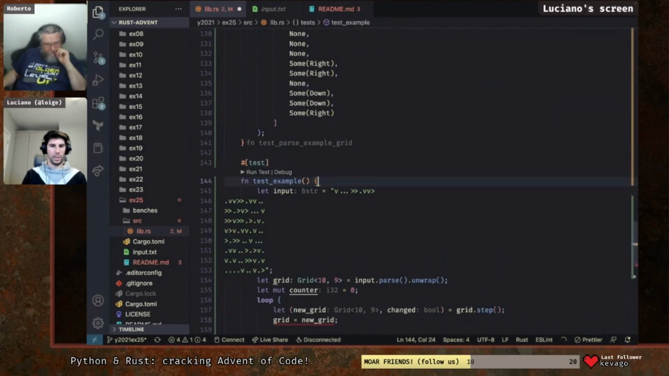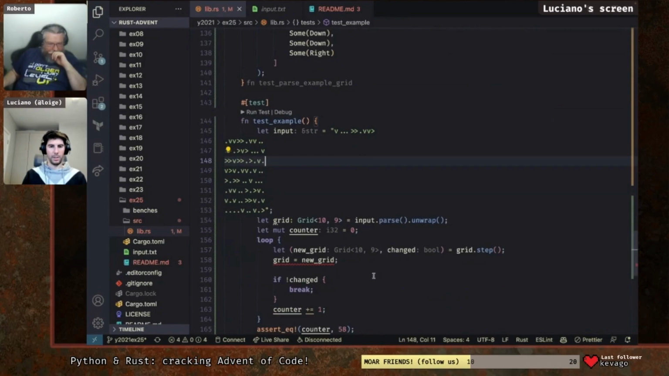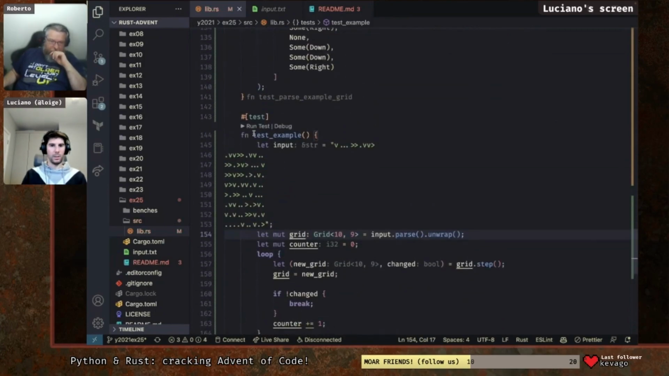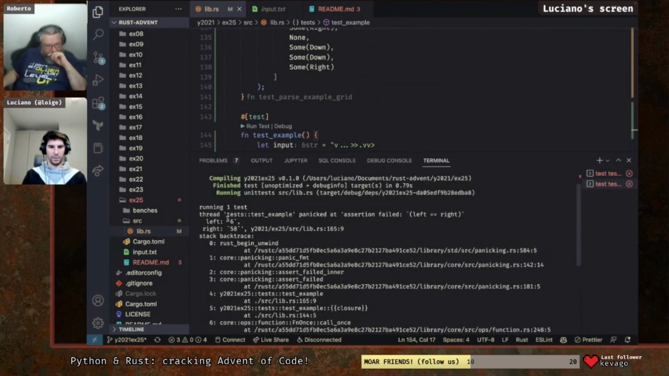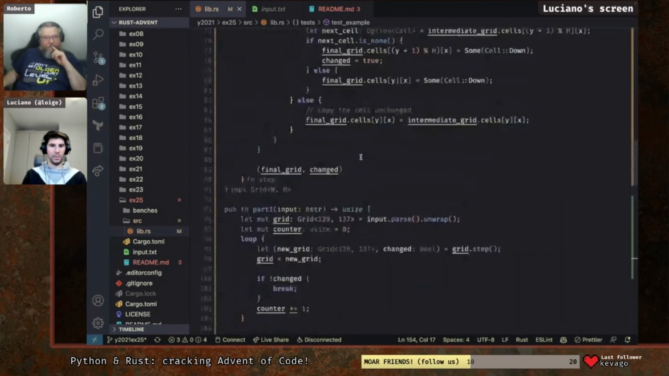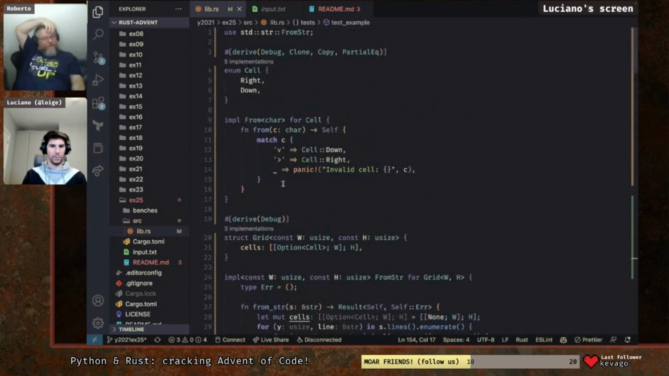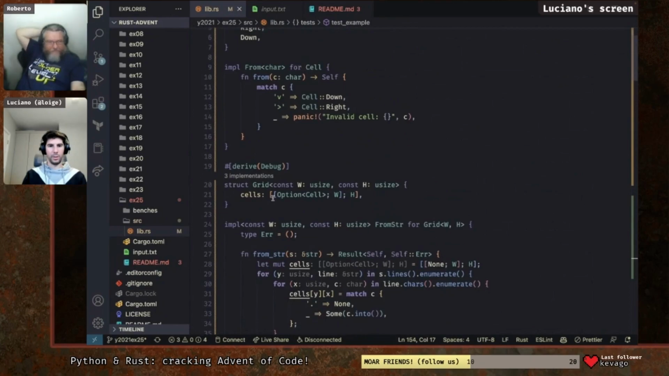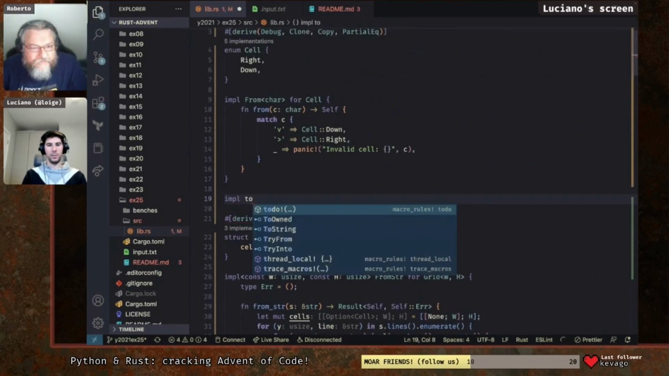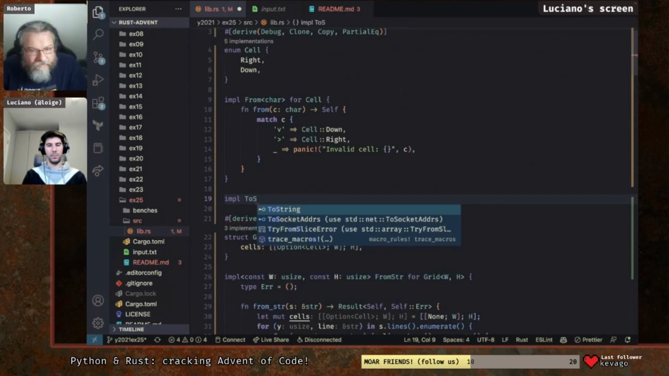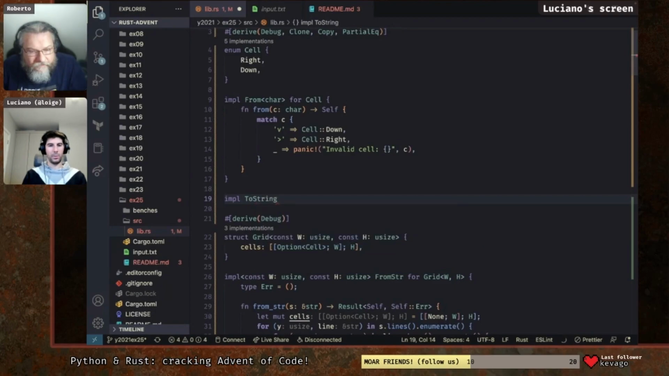Cool. We don't need to use cell because we're not comparing that. This needs to be mutable. For some reason, disappeared. Cool. Let's run this. And this is exploding because it's stopping at 6. So I will say very quickly, let's implement a toString for this one. Is it toString? I don't remember how to do a toString in Rust. Let's check.